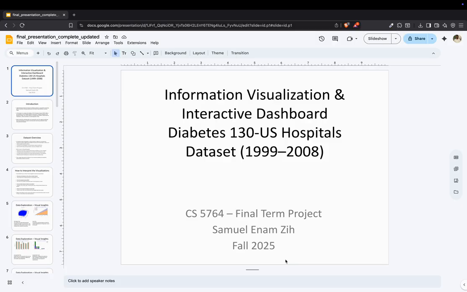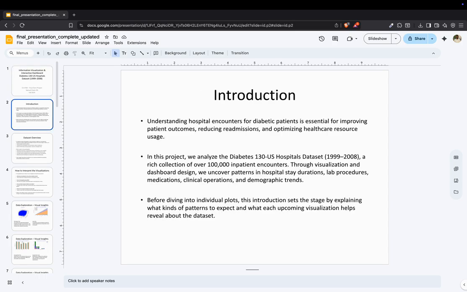I'll walk you through a full data analysis, visualization, dashboard development, and real-world deployment using the Diabetes 130 US hospital dataset. This project covers everything from exploring visualization all the way to building and deploying a fully interactive analytical dashboard. In healthcare, understanding hospital encounters for diabetes patients is extremely important. It tells why patients are staying longer, why they return, and how clinical decisions affect outcomes.